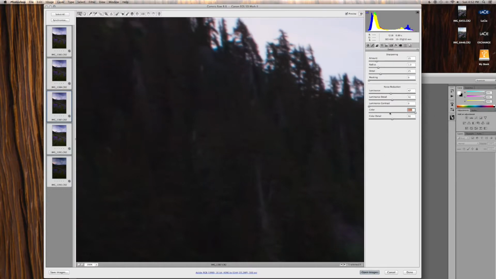I've never noticed any detrimental side effects from maxing out the color noise slider. It doesn't seem to harm colors. It doesn't make anything soft. If you max out the luminance noise reduction, that starts to really make things soft, so I'm pretty wary about doing that. But with the color noise reduction, if I see color noise, I'm pretty comfortable with just maxing the slider out, making sure I get rid of all of it.